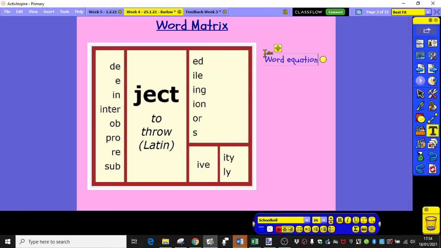So what you need to do is have a look at the suffixes. For example, I'm going to take the word in. So you would type in is the first part of your word. And then we're going to put in a plus, and then we've got our root ject, and that equals inject. That's my first word. Then I might have another one. I'm going to stick with in, and then I'm going to add my ject, and then I'm going to add ed. So that gives me the word injected.